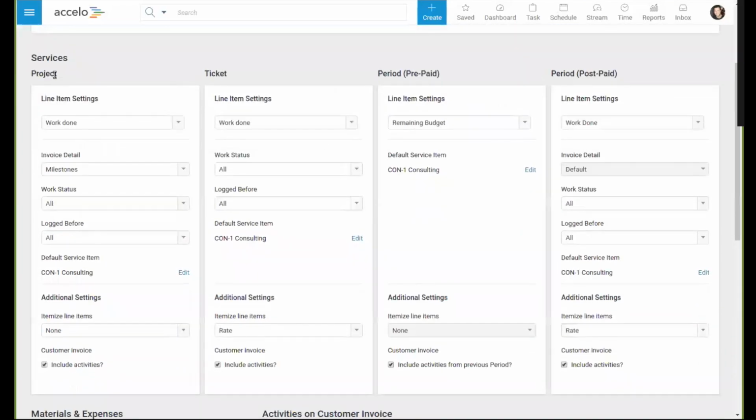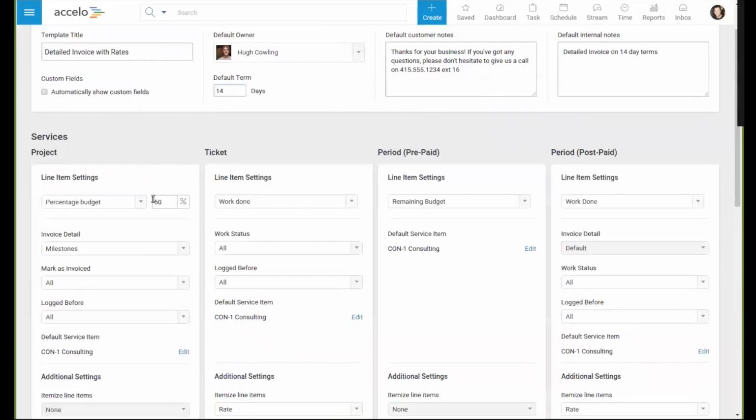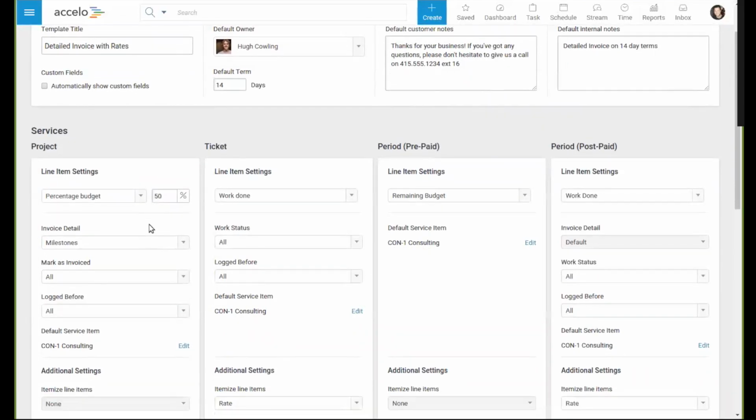We've got things like the way that we approach projects. What do we want to do by default? Well, actually, let's do a percentage budget on projects. Let's bill 50%. So if you were doing it, you maybe wouldn't call it detailed invoice with rates. You might call it project deposit, and you specify what your standard project deposit is.